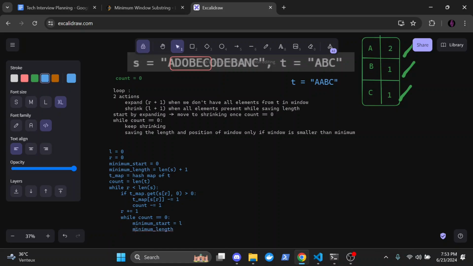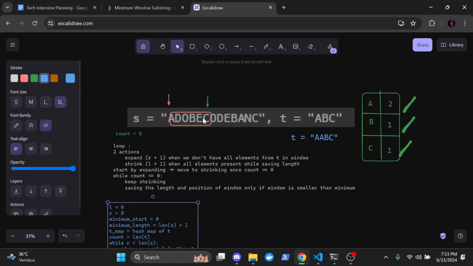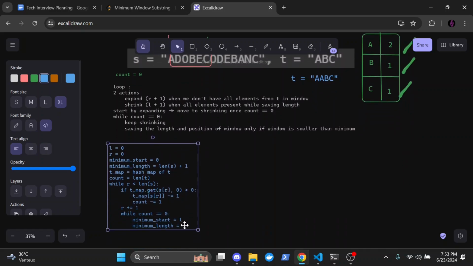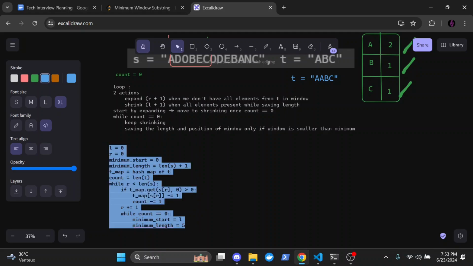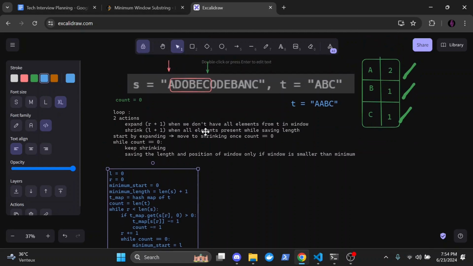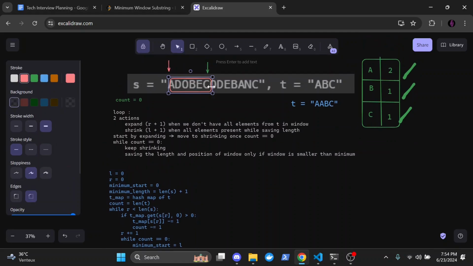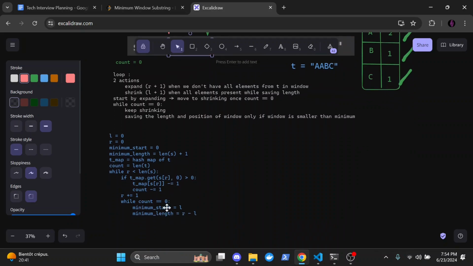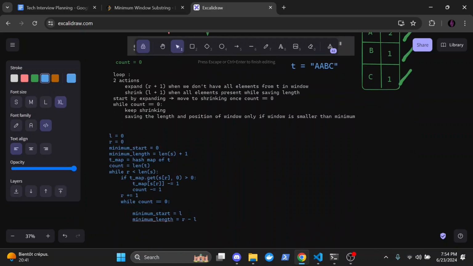So the minimum length equals the right pointer minus the left pointer. In this case it's 5. But we have one issue. We cannot just keep overriding the previous one with R minus L, right? What if we have previously found a window this small? We do not want to just keep overwriting this. So we need to have a condition before this.